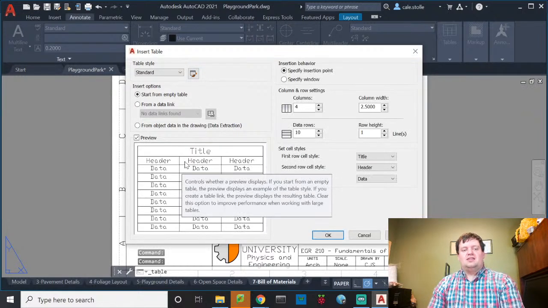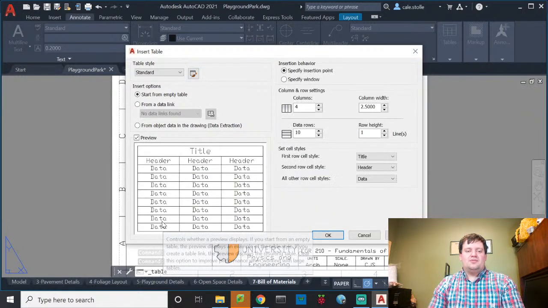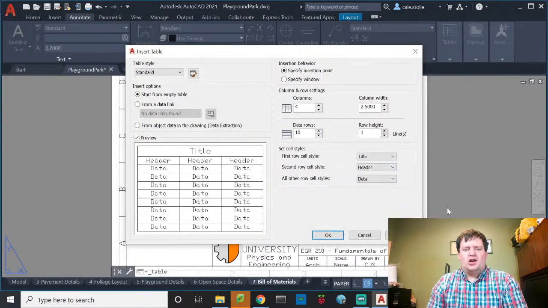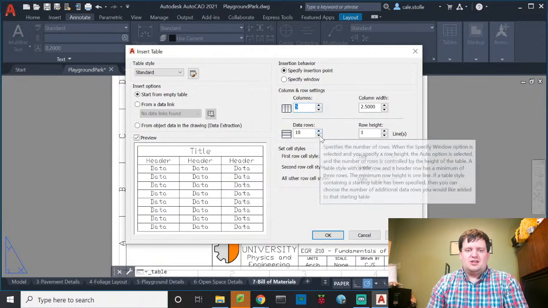And let's see. As table, we're going to have item number, item name, description, and then quantity and cost. Okay, so that's 5 columns. And we'll go ahead and do 10 data rows, sure.